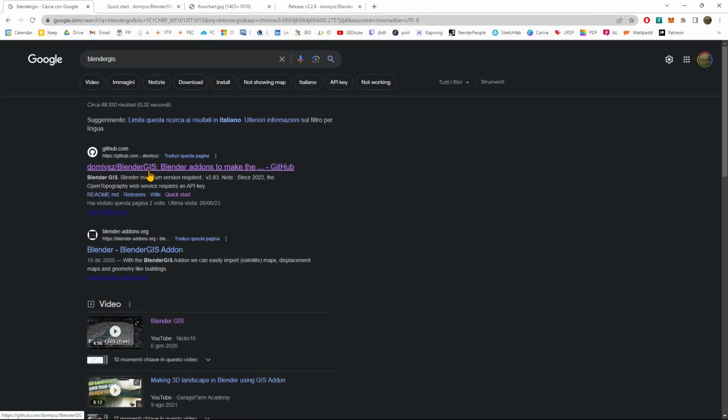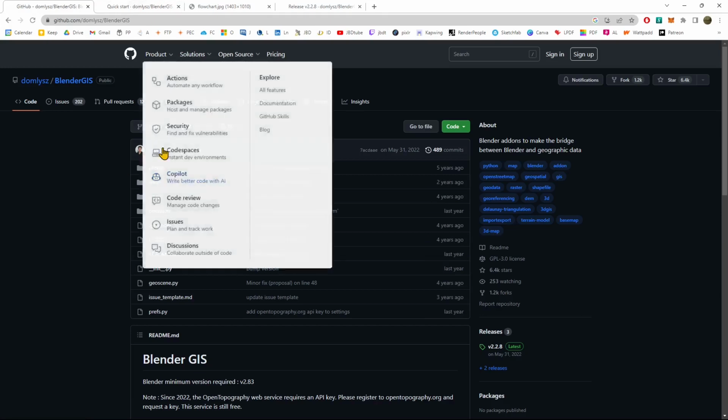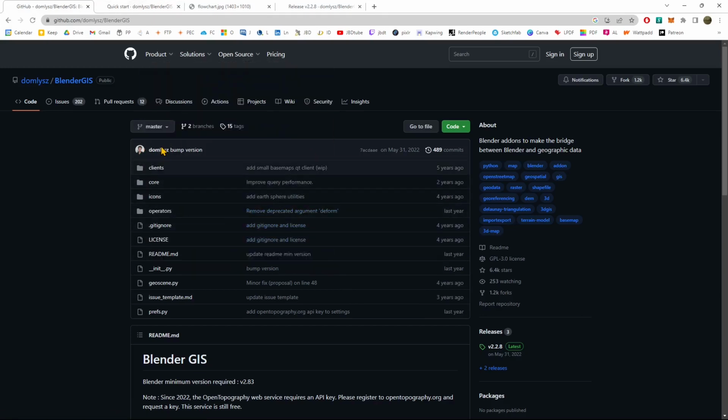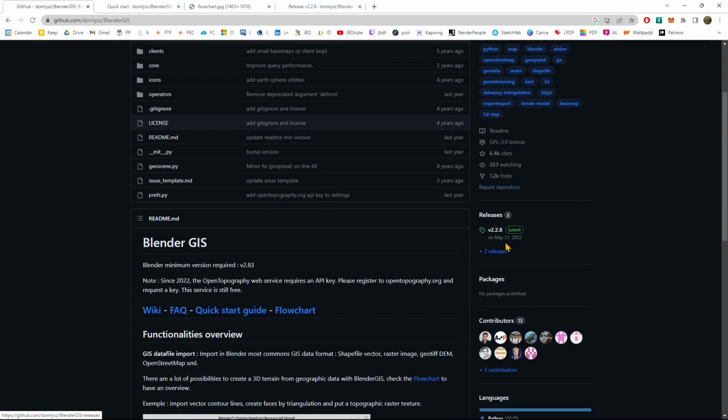Now, GIS stands for Geographic Information System, and it's basically a model with information on the topography, on the geographic elements, which could be the landscape, the terrain, the territory, buildings, roads, and many other information. If you want, you can look for more information on the web. If you click here, you're going to go to the GitHub page where you can get the add-on. All you need to do is go here and click on this release right here.